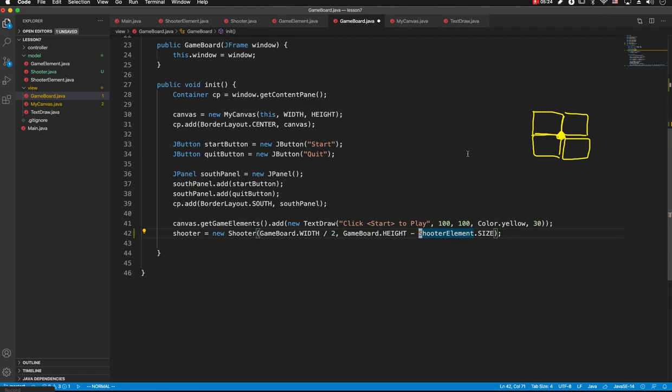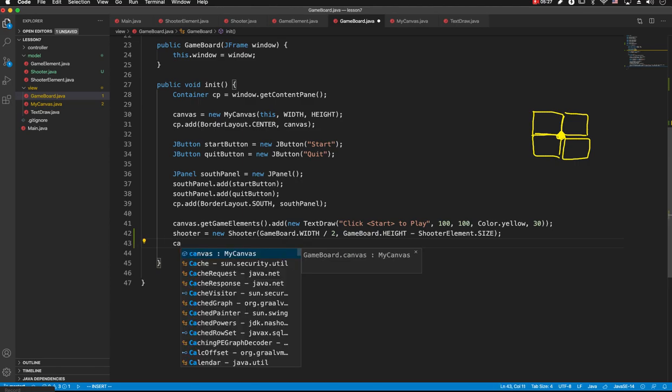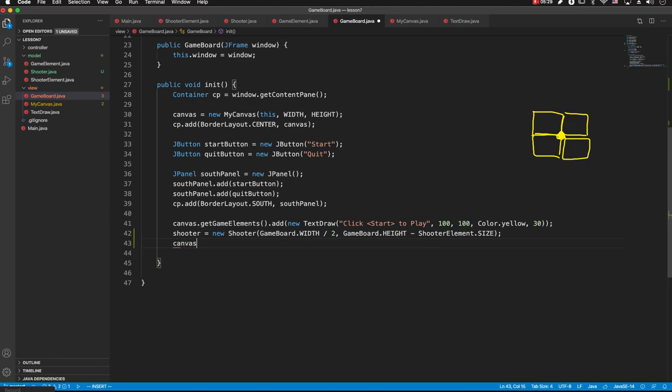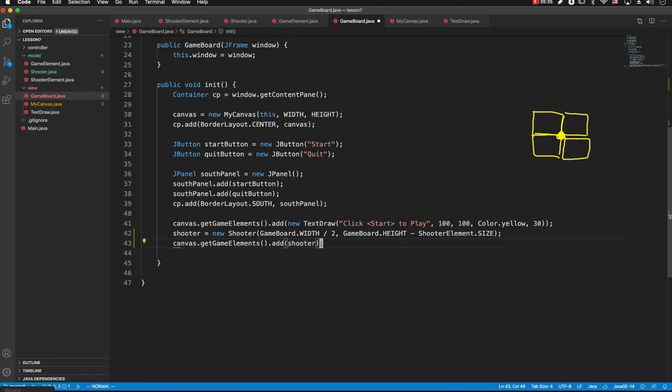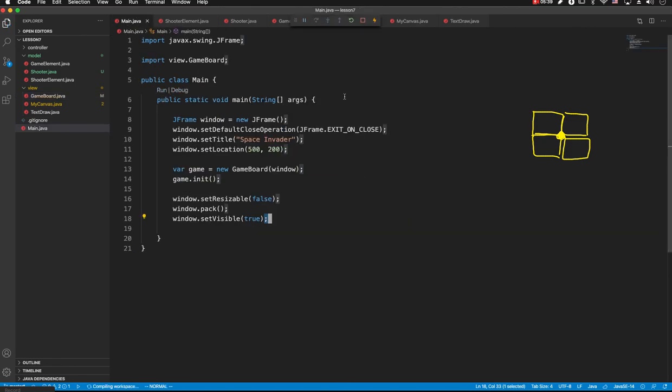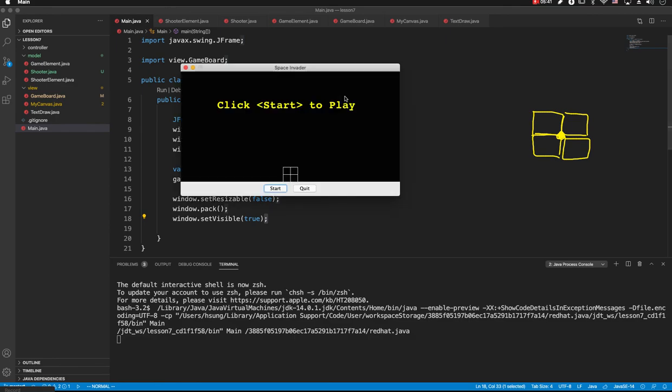So let's see. Canvas, get game elements, add shooter, then let's just see. Main, run. It is located in the center on the bottom.